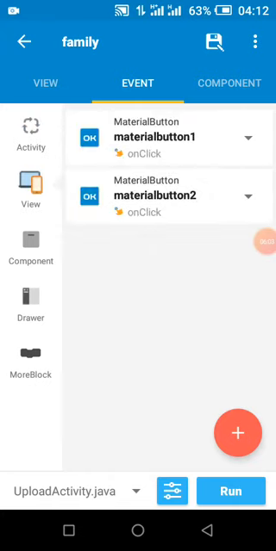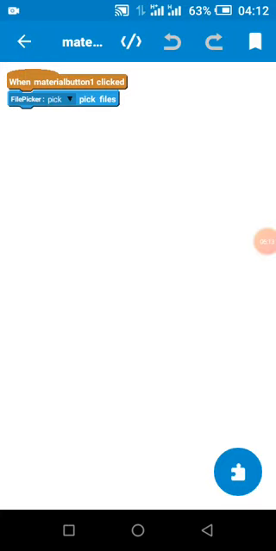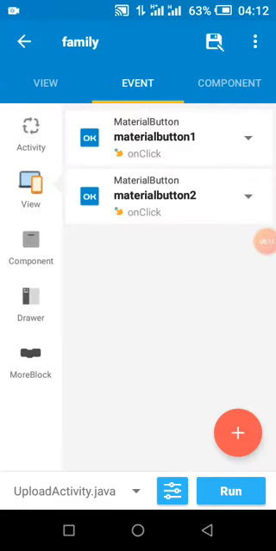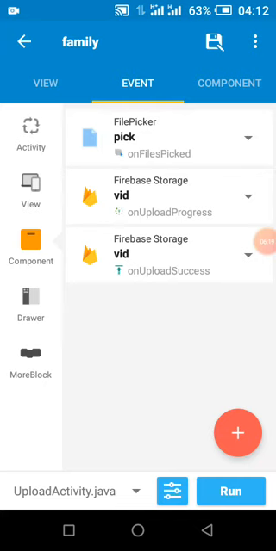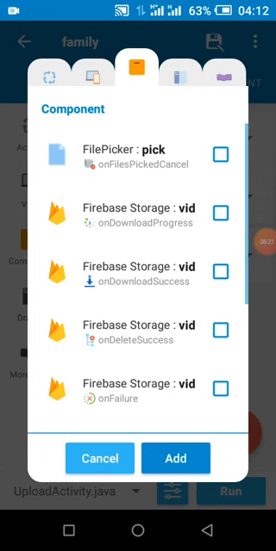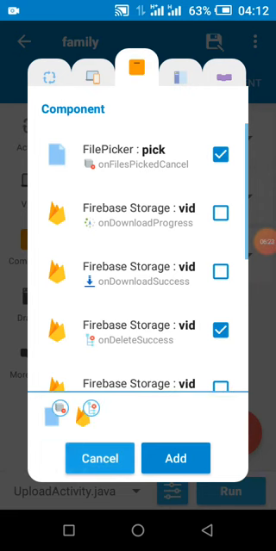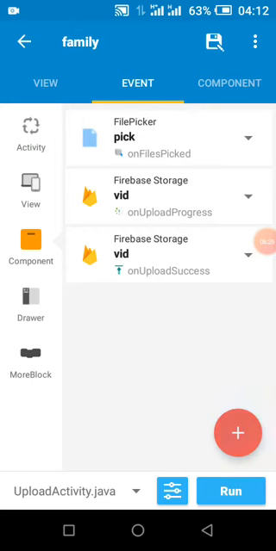So when pick video button is clicked, we pick file. We launch the intent component to pick file. So when the files have been picked, you can select them, you can add the necessary things that are added from here by clicking this and selecting them this way, then add.